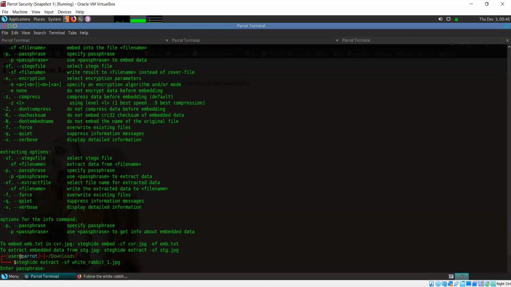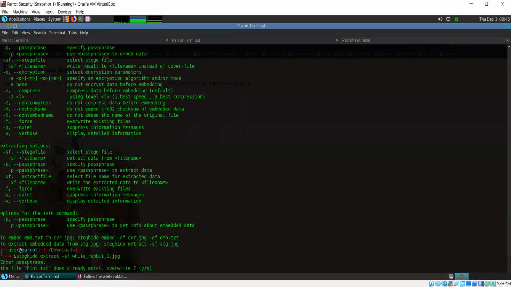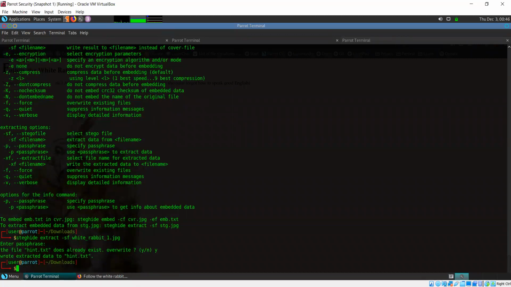Enter passphrase. Now, in a lot of cases, when people hide files within other files, when they perform steganography, they usually add some kind of password before you can just extract the file. But we don't really know any passwords. Sometimes a blank password is also going to work. So in this case, a blank password worked.